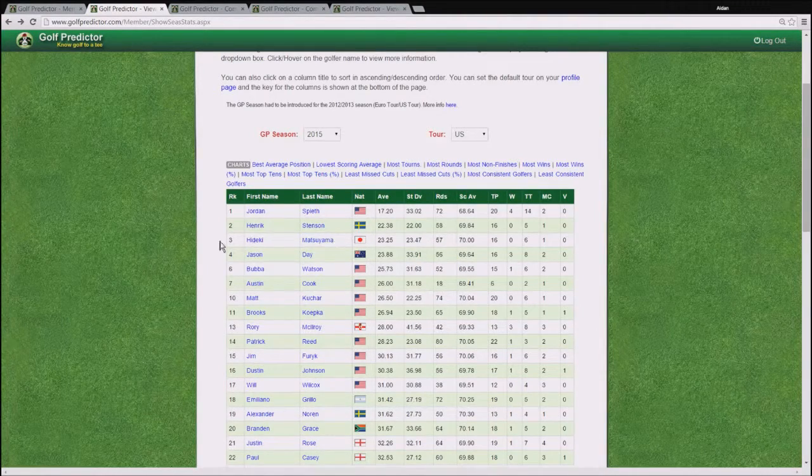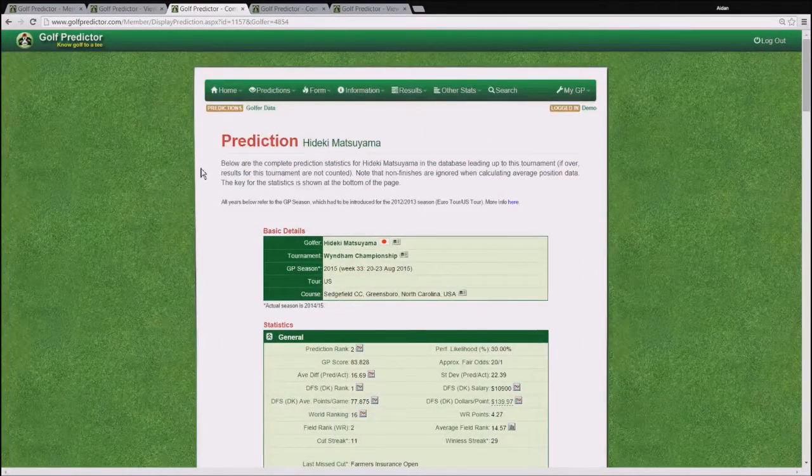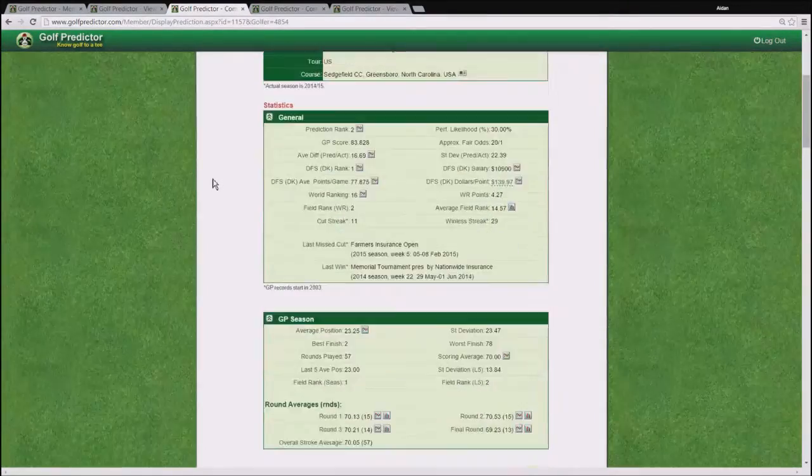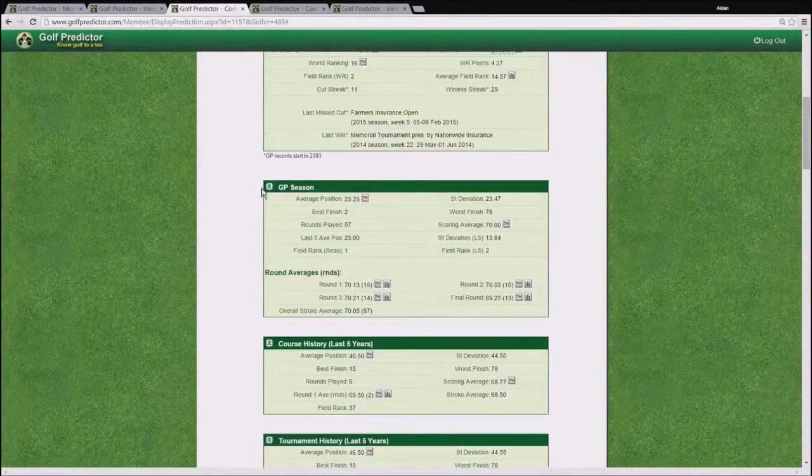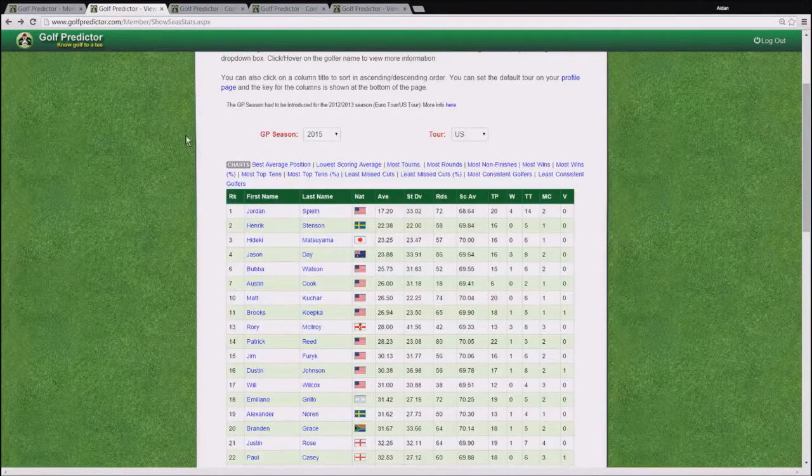So for example, if we looked at the prediction data page for Matsuyama for the Wyndham Championship, which is the current week's event, we will see exactly the same stats. I've preloaded that on another tab, so you can scroll down to the GP season panel, and you can see there exactly the same average, standard deviation, best and worst finishes, and scoring average of 70. So, going back to the page we were on.